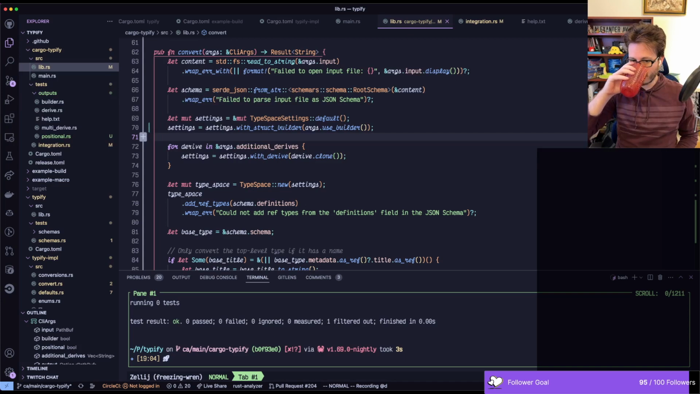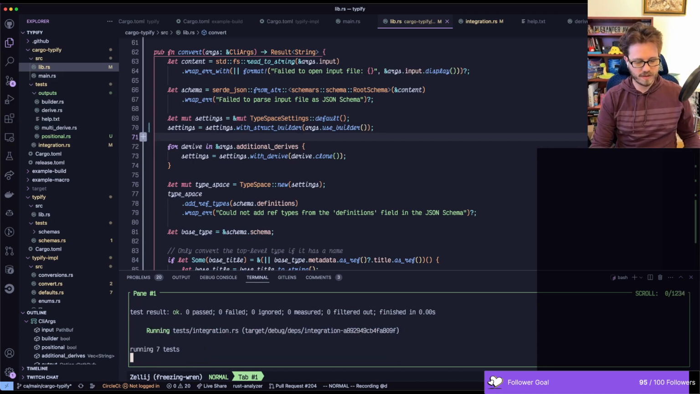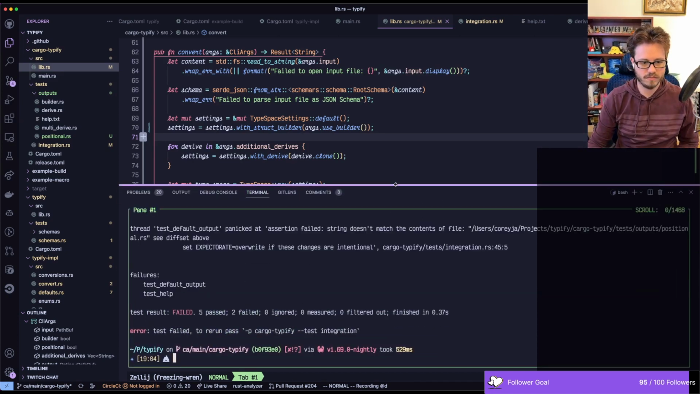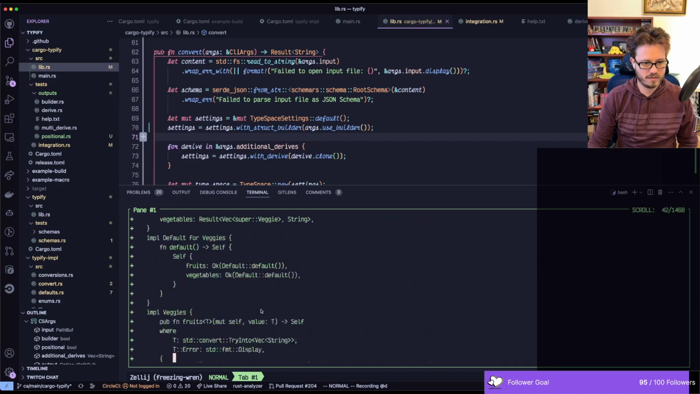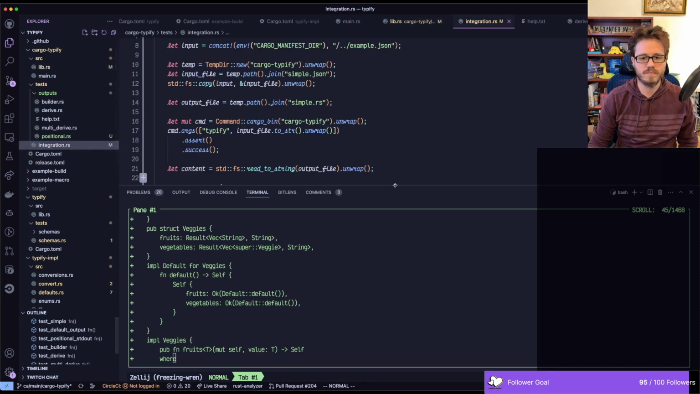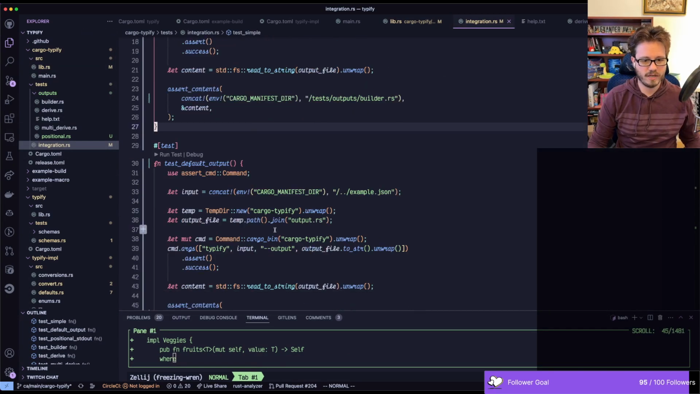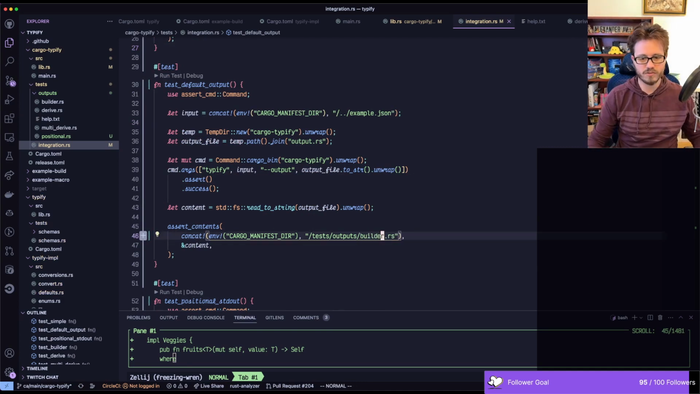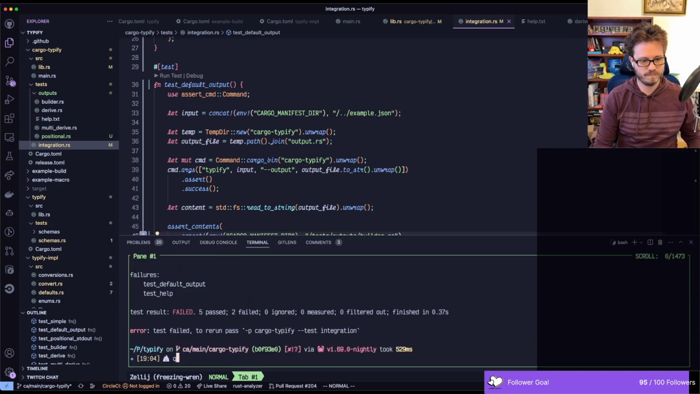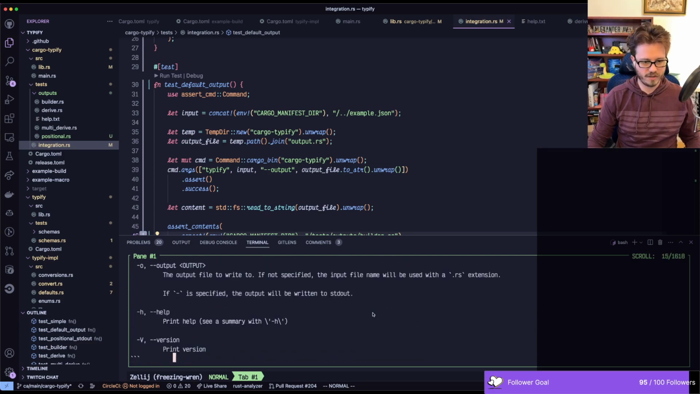Yay! But I think that was just that one test, so I think help is still gonna fail. Two of them failed. Test default output. Okay. Test default output, are you saying, yeah, builder's our new default? Okay, one failed now, and that's got to be help.